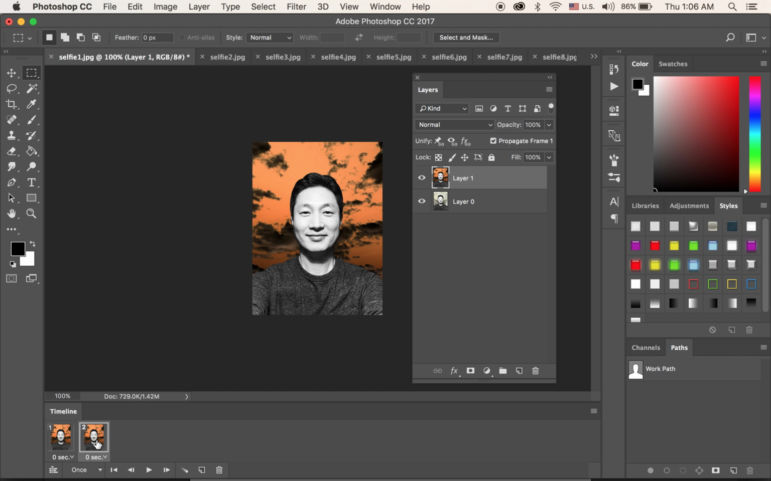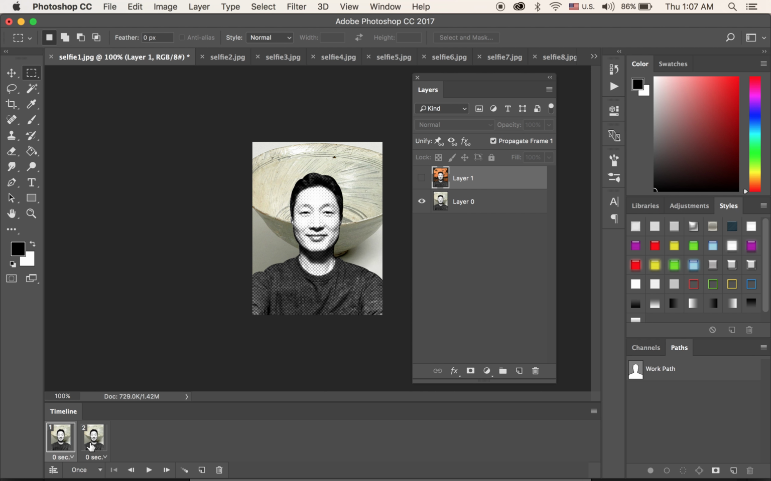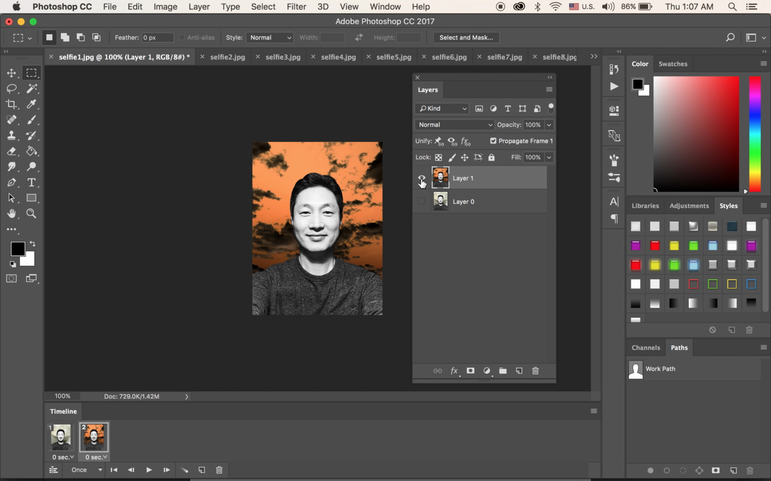The only thing I need to change at this point is on frame number one I need to see layer 0 only, so I need to hide layer 1, the top layer. On frame number 2, the opposite, layer 1 only, so 1 and 2, 1 and 2. We're going to repeat these steps, exactly the same steps, until we import 10 different images. So let me just repeat the same step.